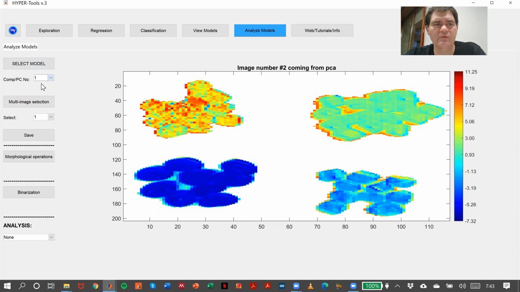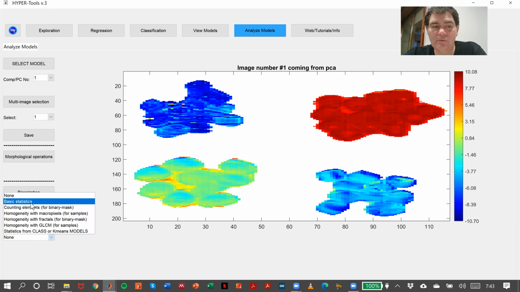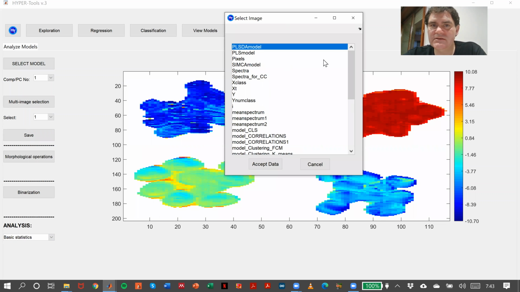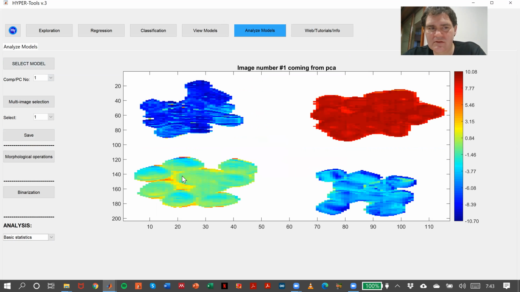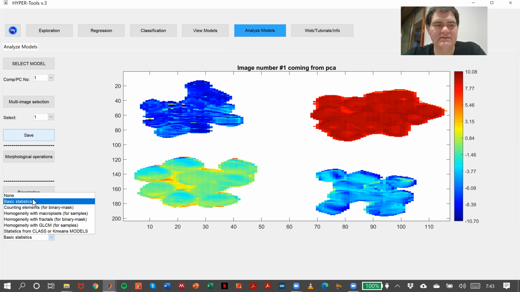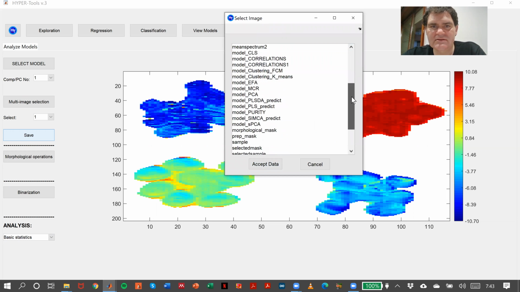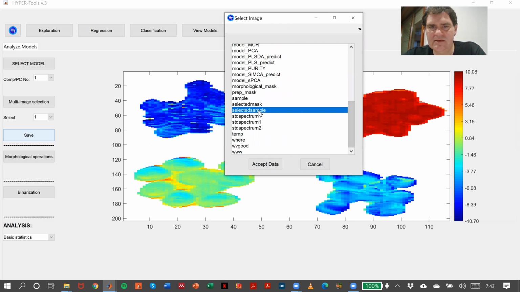Okay, for instance, this one, and then I can save, I can make morphological operations in this image, and then I can analyze it. I can get some basic statistics. Oh, sorry, I have to save this image. Okay, select the sample and select the mask, and now I can do basic statistics. So select image, just the one I just selected, sample.